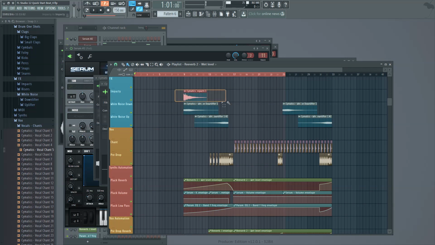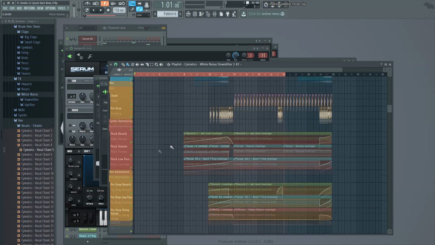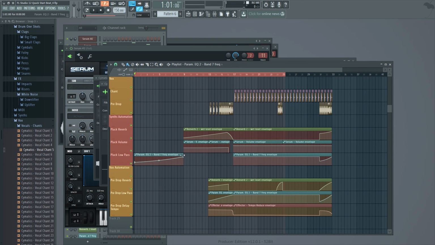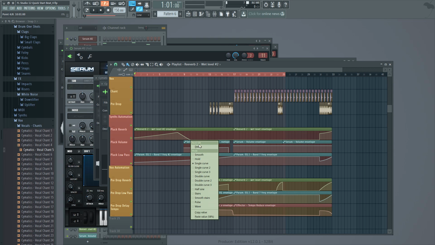All right. Move these over. And take this low pass. Delete these points. We're just going to organize this in the structure of an actual song now. And right now I'm just fixing this automation so that it matches with the 8-bar intro.